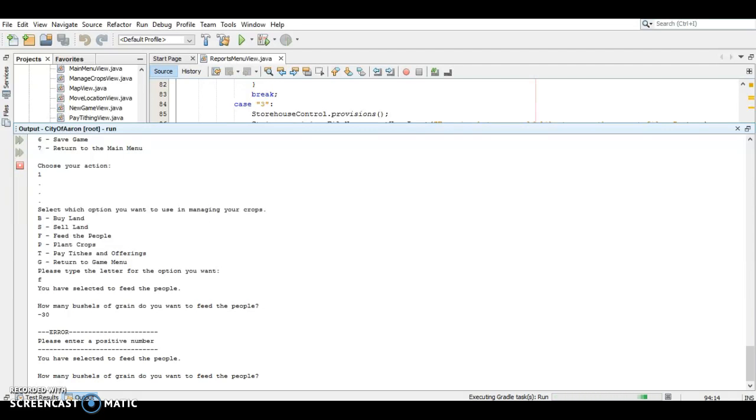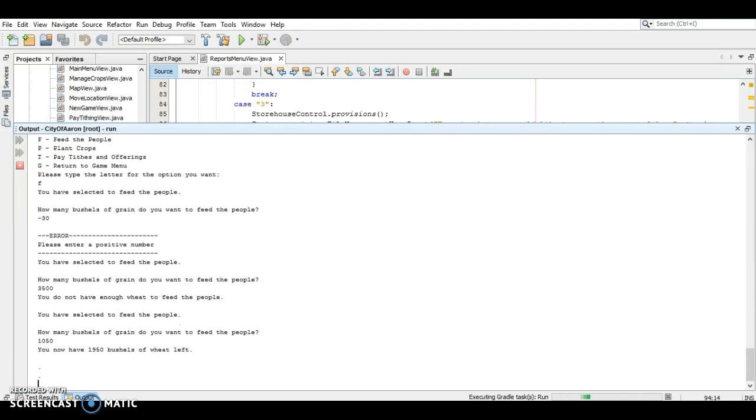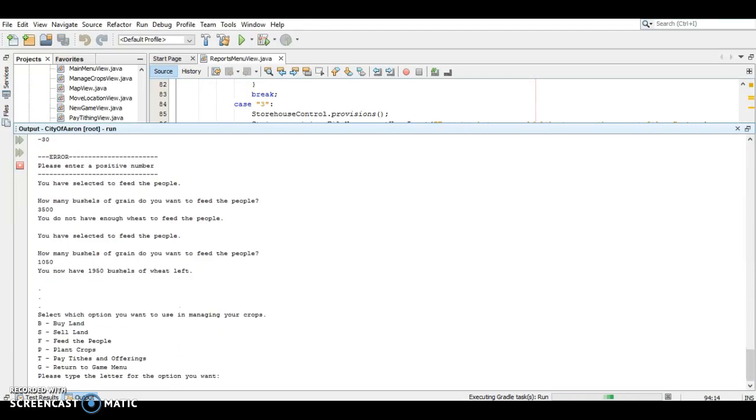All right, well, let me see. I'm going to put in 3,500. I do not have enough wheat to feed the people. I need to put in the amounts. Let's put in 1,050 bushels. It now tells me I have 1,950 bushels of wheat left. All right, let's return.